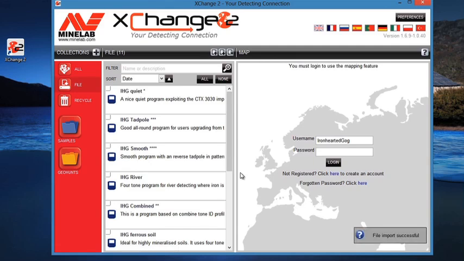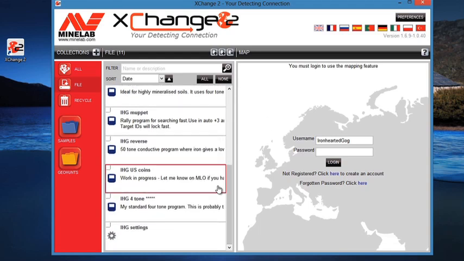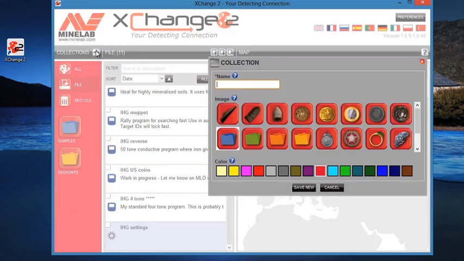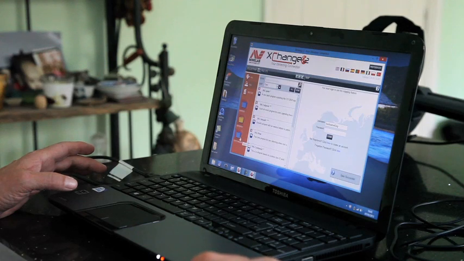There are all the modes and settings of that download. Now, what I want to do is save all these files to their own folder. So I'm going to click on Collections tab. I'm going to name this GOGS Programs. I'm then going to choose a folder, and I'm going to choose a color, which is also blue, and then press Save New. So there it is on the left-hand side.